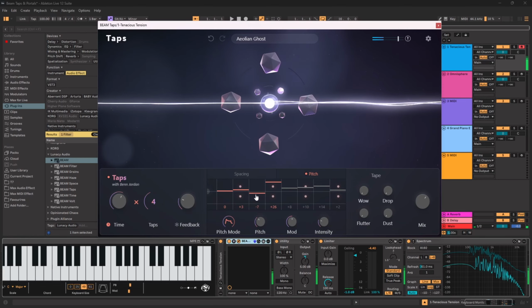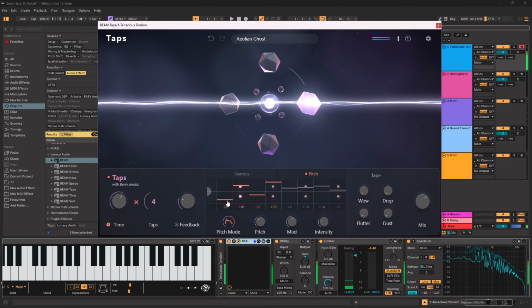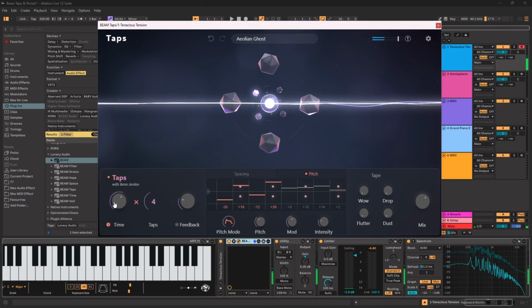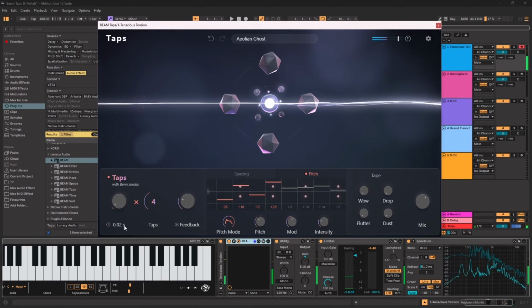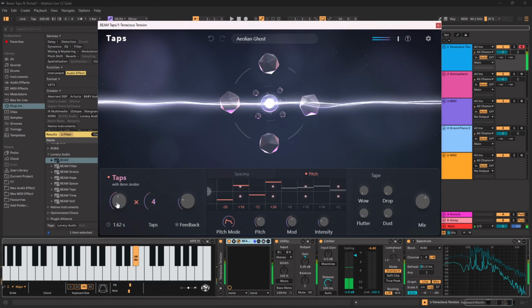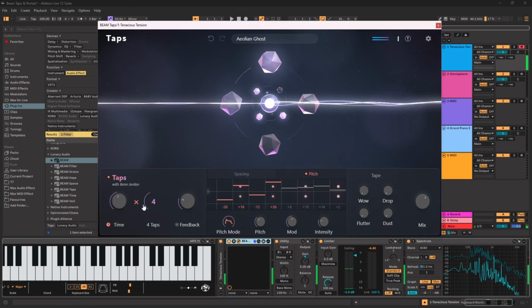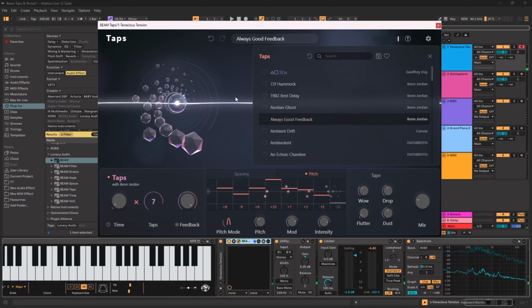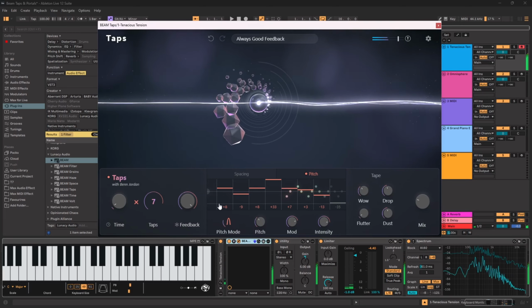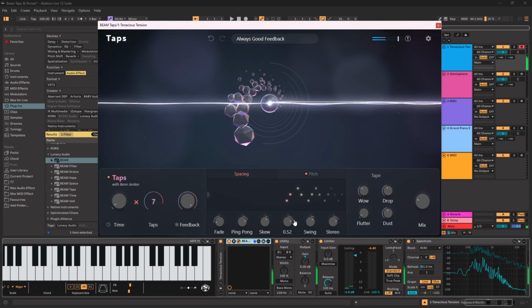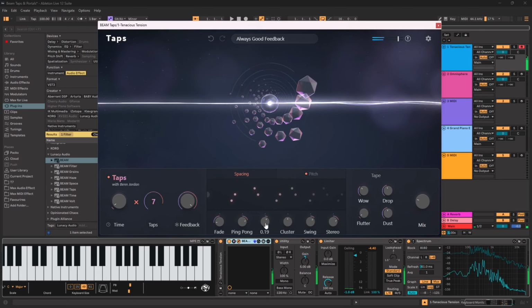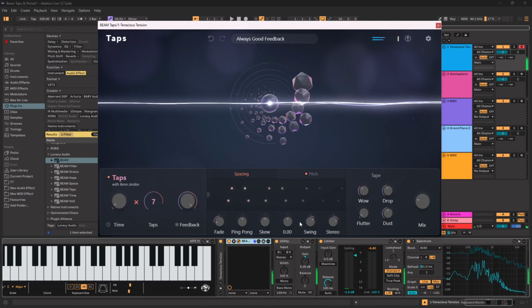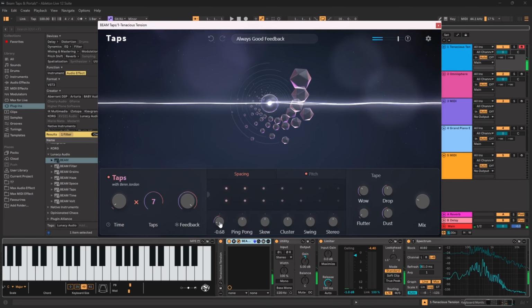And if I exaggerate this, we can also run this in milliseconds. If we look at our presets here, now this is a good example. If you go to spacing, you'll see you have cluster and skew, and ping pong, swing, stereo, and fade.